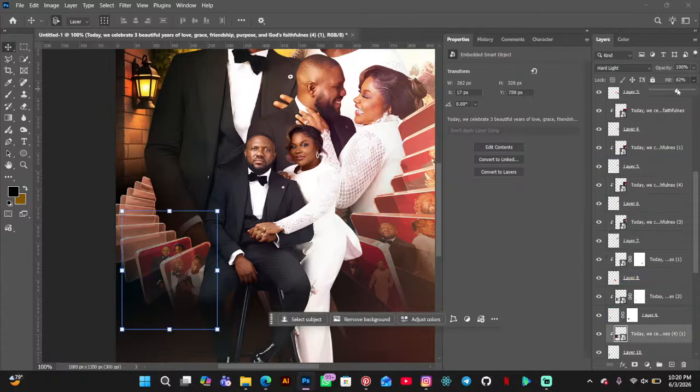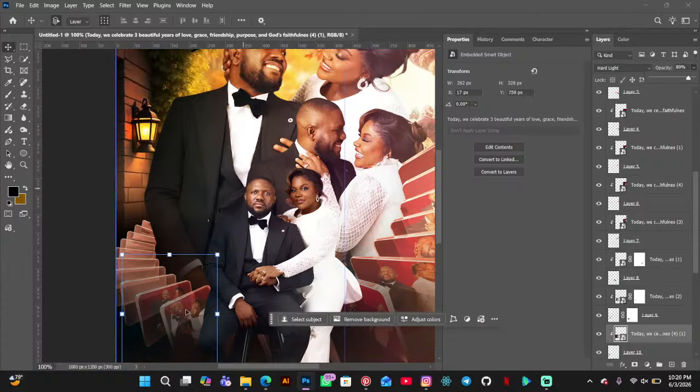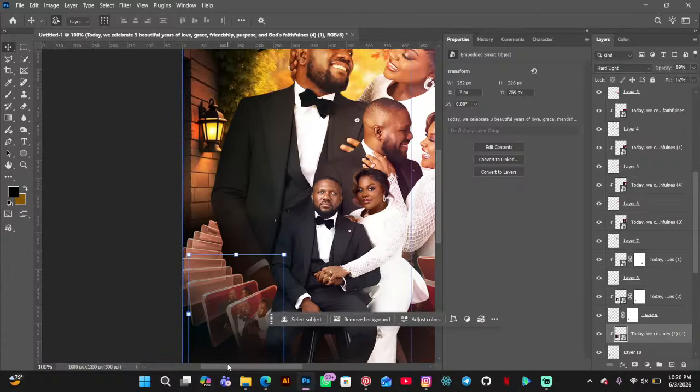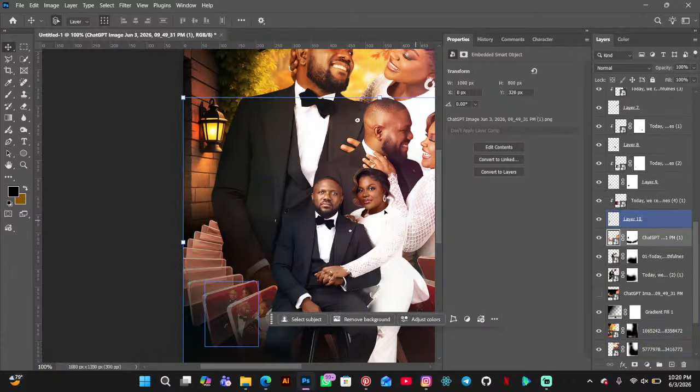Change this to hard light. I'm going to reduce the opacity, something like that. And let's do the same for the next shape.